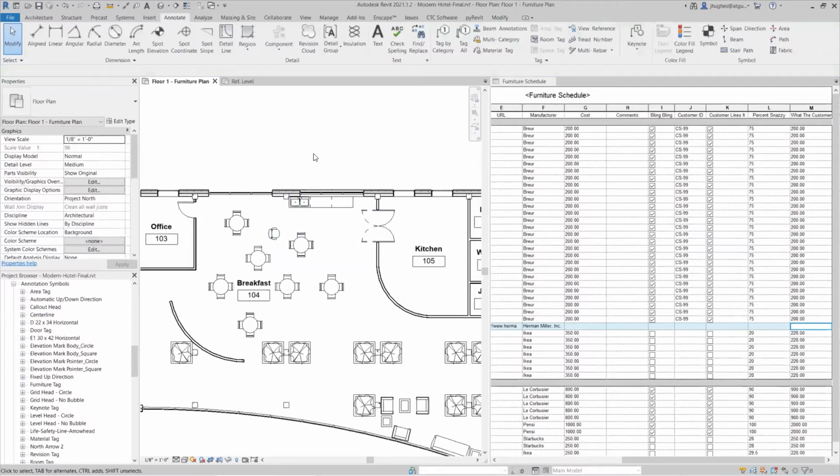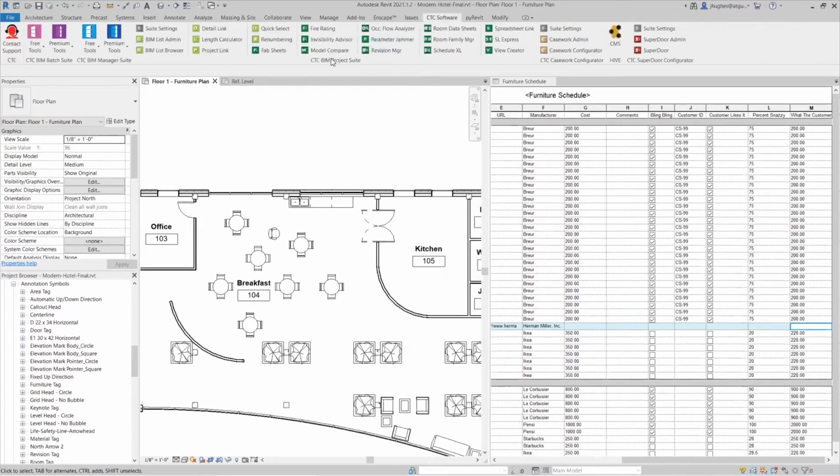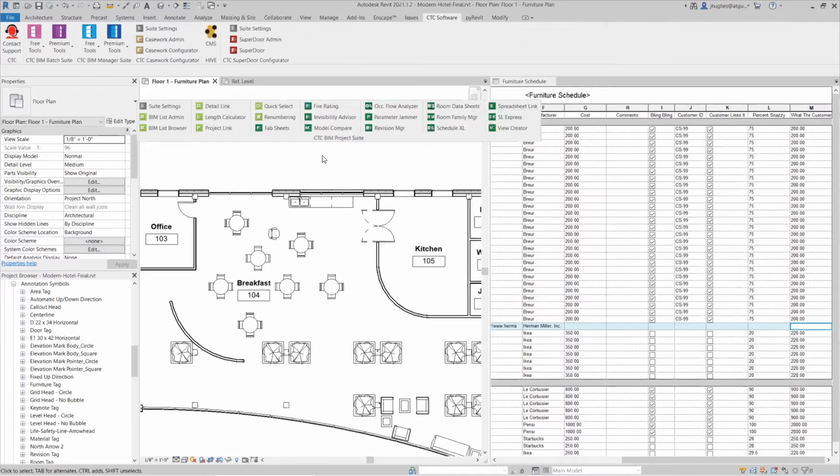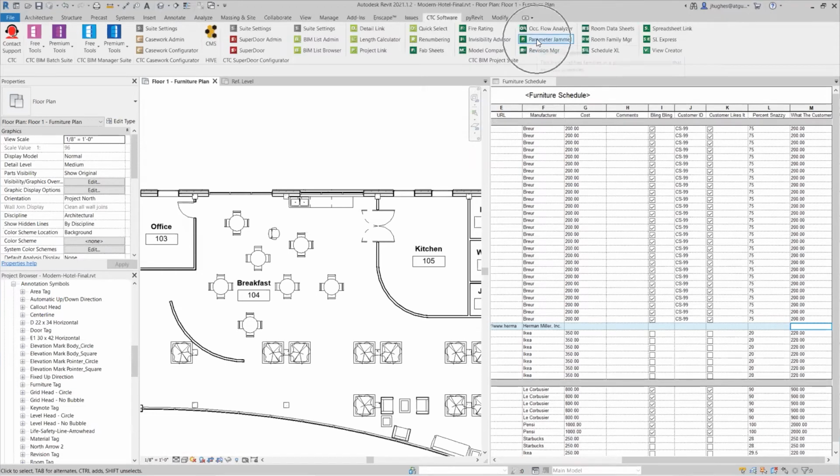So after you have downloaded the CTC tool, which has Parameter Jammer, it installs under a CTC software tab in Revit. And it's the BIM project suite, this green one. I've got some other tools loaded here as well, but I'll pull this down for clarity. And Parameter Jammer is right here in dark green. All of these light green tools are free to use, and all of the dark green tools are free to use for the length of the 14-day free trial. And for that reason, I'm going to make the case to you that we've got like 20 tools here, and each one of these is designed to save you time, and Parameter Jammer is one of those. So I'll push this back up here, and we'll launch Parameter Jammer.